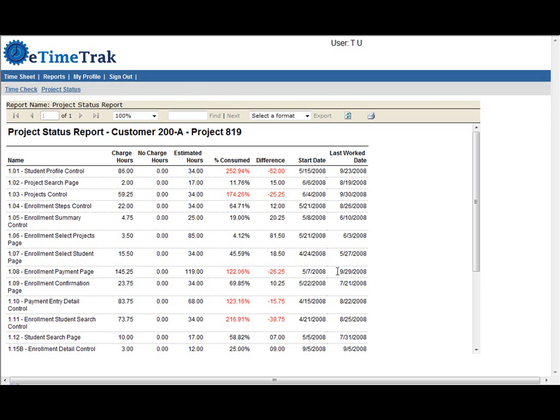So it gives the user, and more importantly maybe the project manager, a quick glance of all the tasks for a particular project. Where are they? Are they over or under?